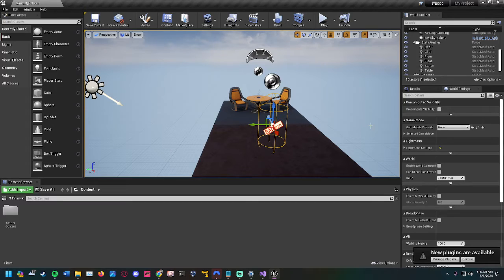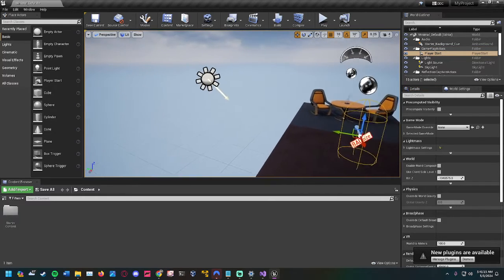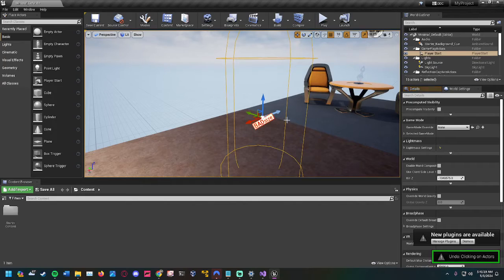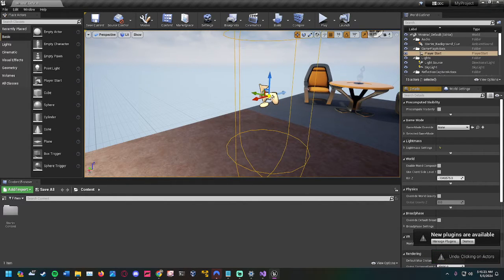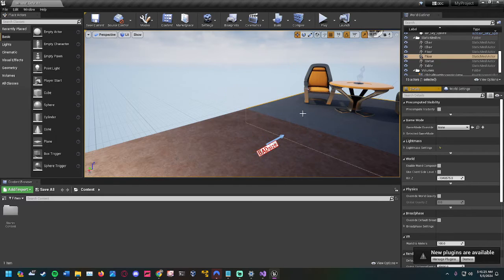Bad size. Does that really matter? Navigating through this is pretty... oh, that's what happened. So let's just put it there.